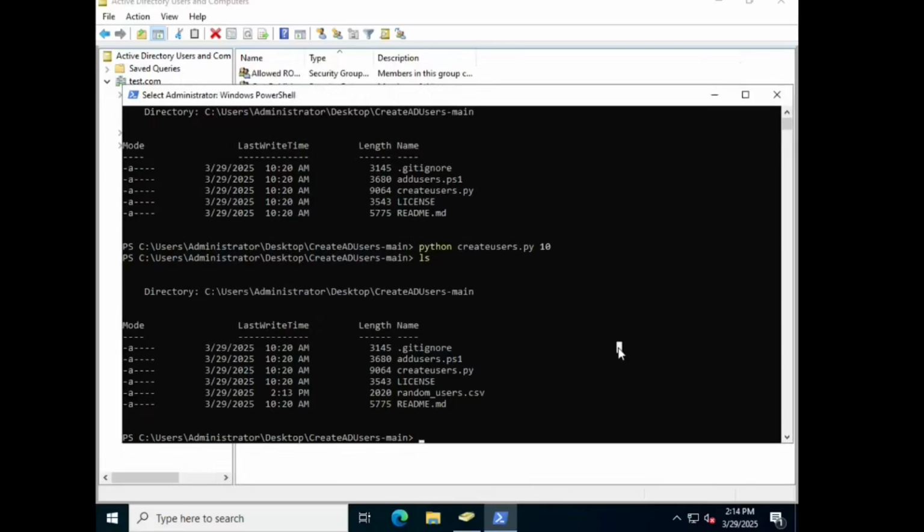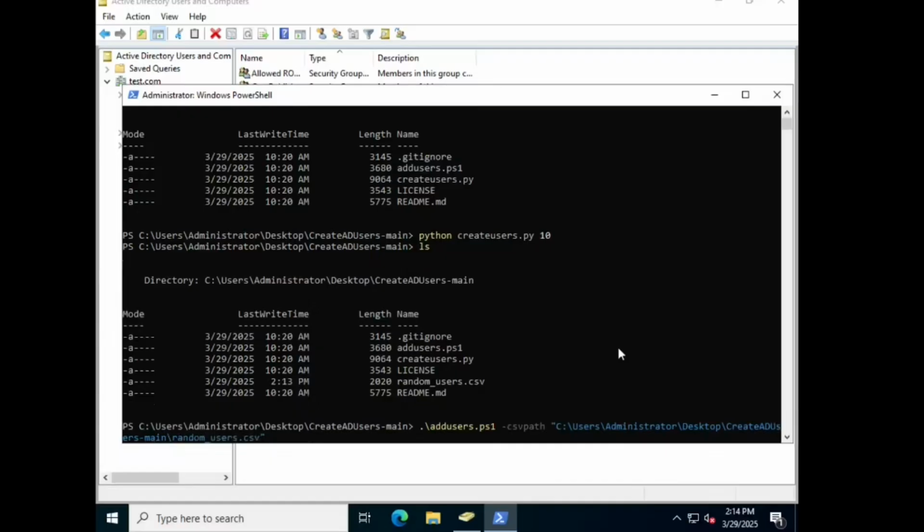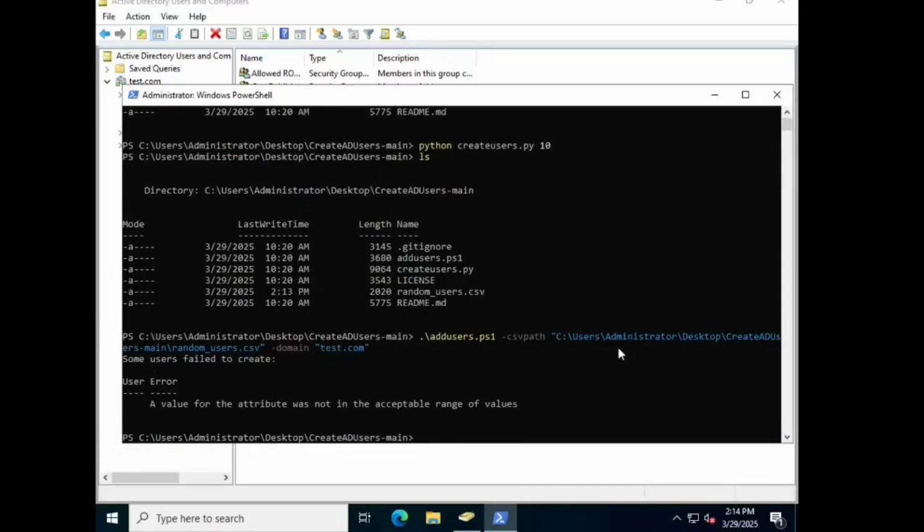So we're at the point right now where we can start importing these users. Let's start using the add users script. The CSV path is something that should be imported. And of course, we need to pass the domain name test.com to it. Let's run this. So one of the users wasn't imported onto that. No big deal, because I'm just bulk creating users and I just want data into there.